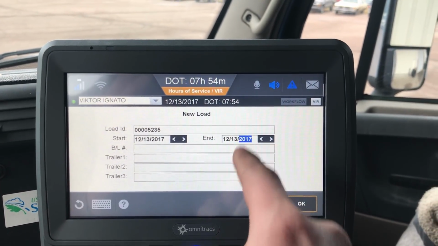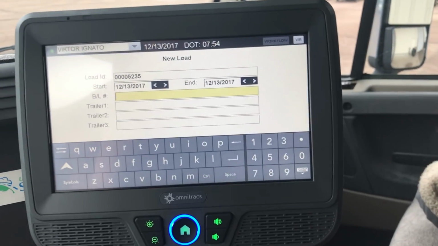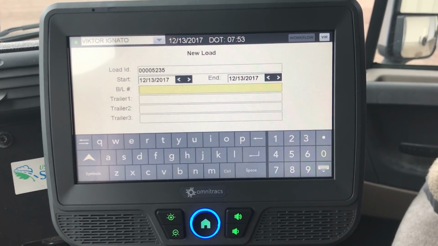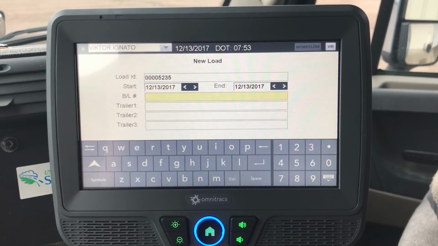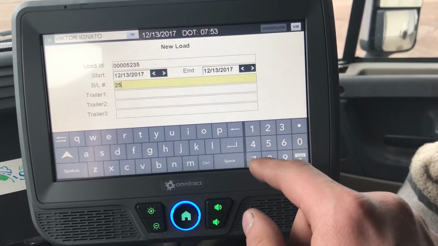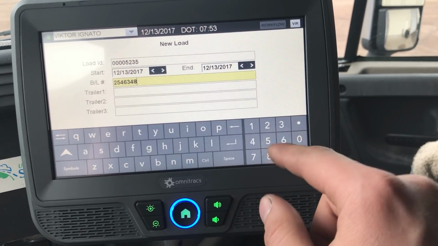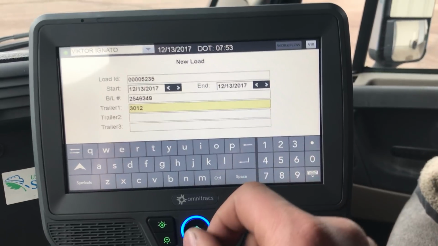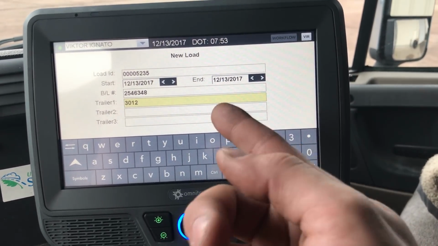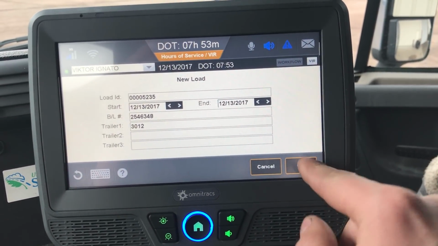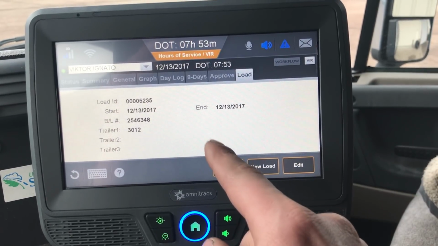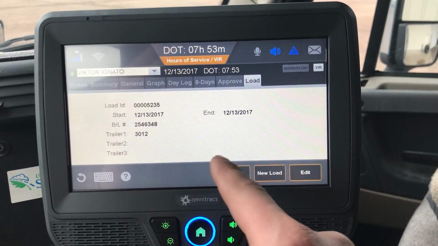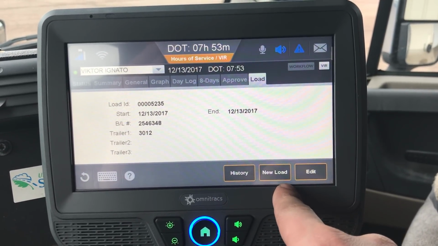Start date, end date, BOL number. BOL number could be any invoice number that's on that bill of lading. So let's just say it's 1254638, whatever the number is, and then put the trailer, 30112, and that's it. We're not doing doubles, so we have only one trailer. Arrow down. Okay. If you don't enter this, you can get cited for this, so you have to have this information entered. That's it.